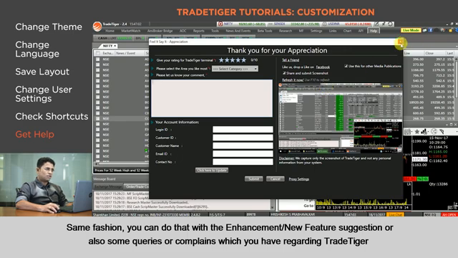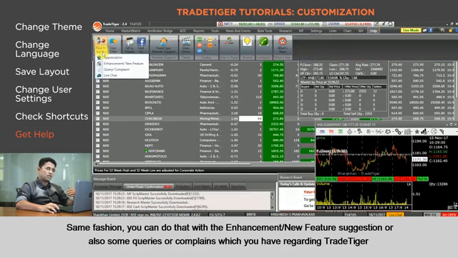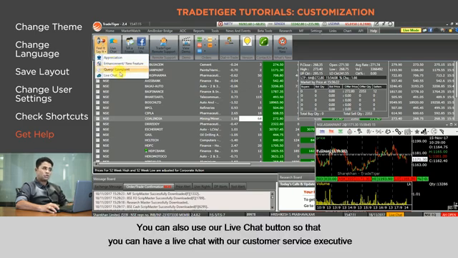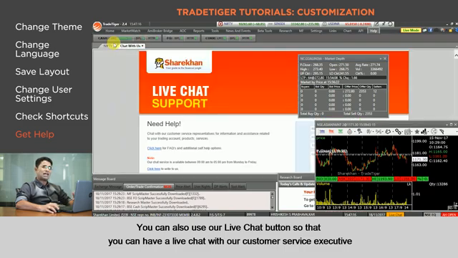In the same fashion, you can do that with the enhancement or new feature suggestion or also some queries or complaints which you have regarding Trade Tiger. You can also use our live chat button so that you can have a live chat with our customer service executive.